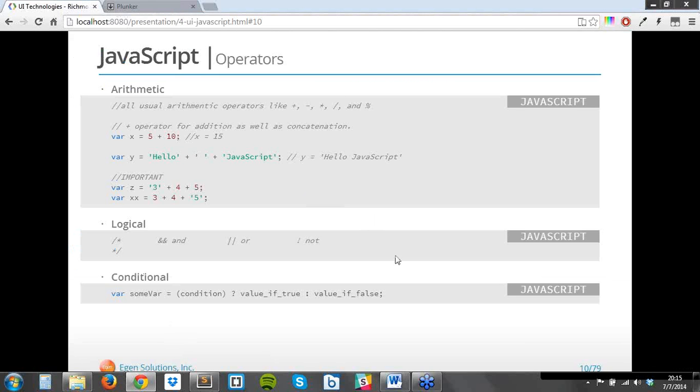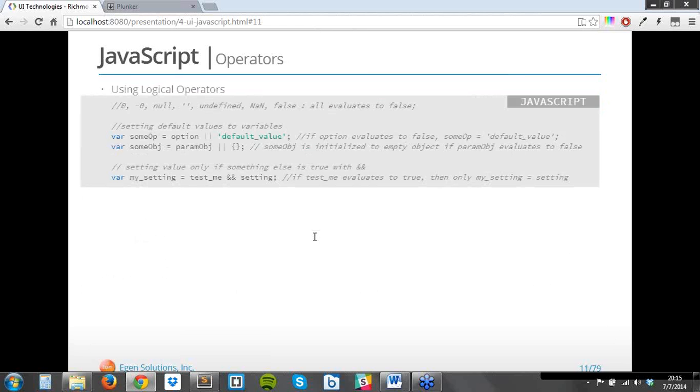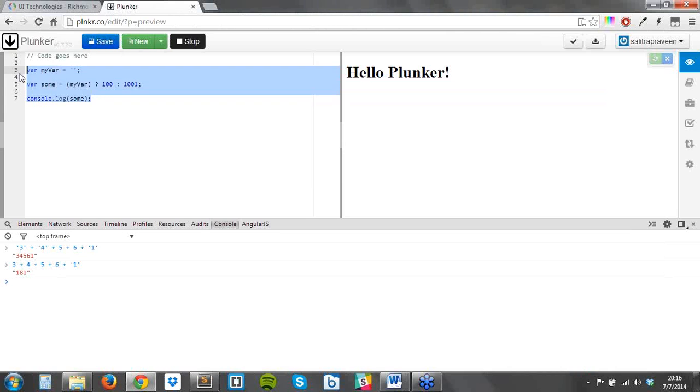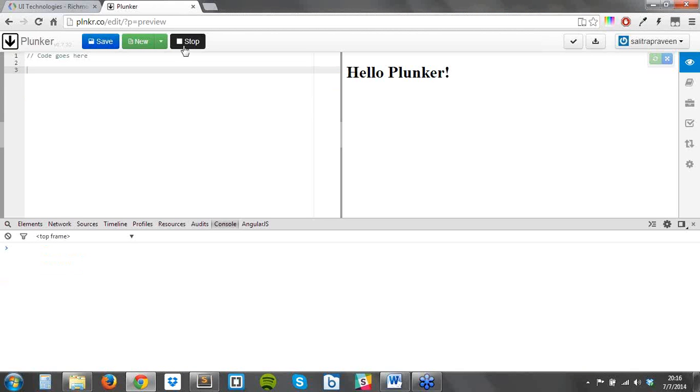Okay, so that was conditional. Now we will talk about this logical operator again, which is very interesting, and mostly you use the combination of your Boolean understanding of JavaScript and these logical operators to set default values. At this point I haven't discussed functions, but let's just have an overview.